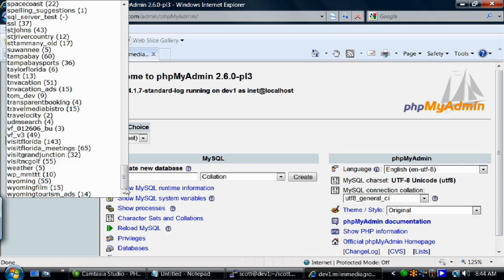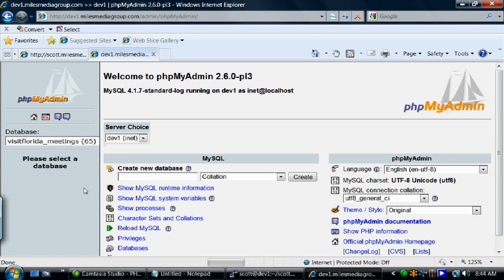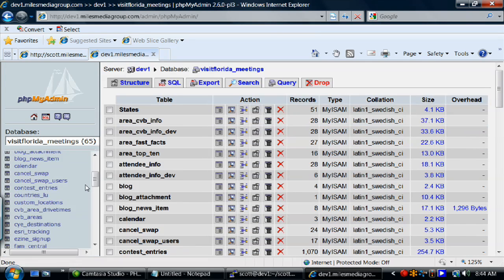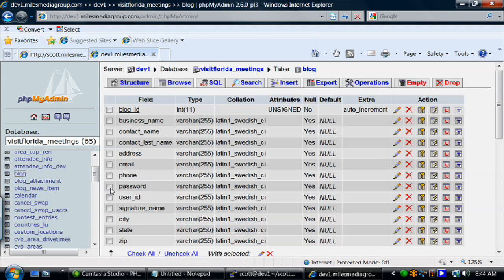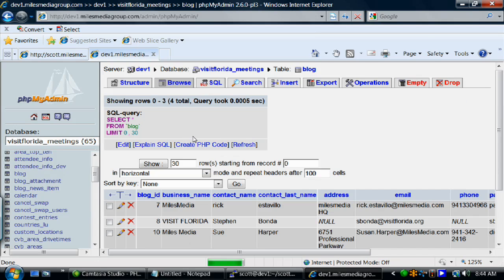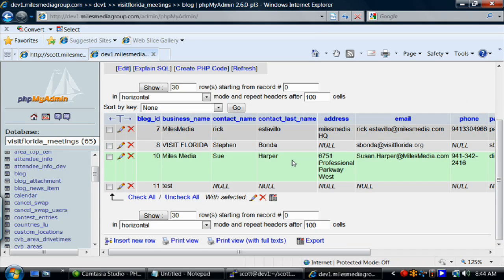I'm here to visit Florida meetings. This is our development server. And here's a list of all of the database tables in the server, how many records they have, and so on. Let's go into the blog table. Here's all of the fields in the blog table. Go to browse. Here's all of the information in the table. So this is just another chart that represents what's stored in that database.